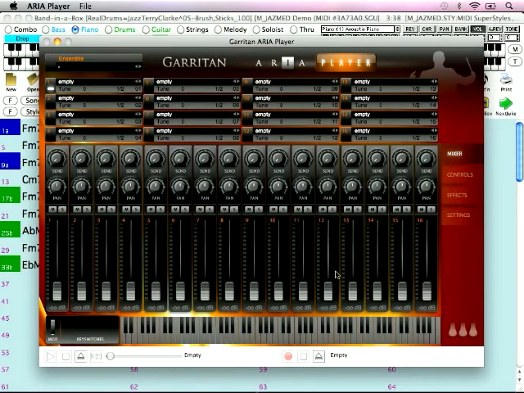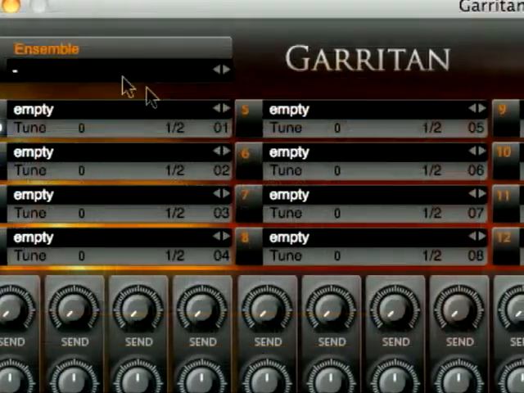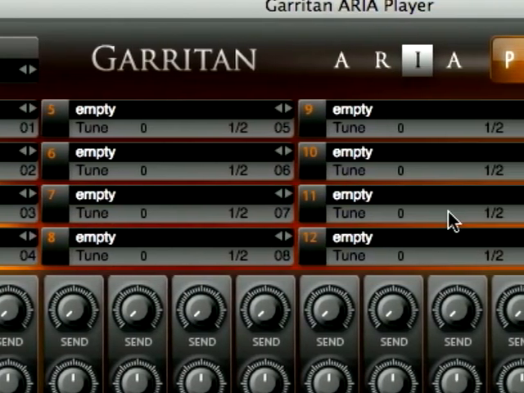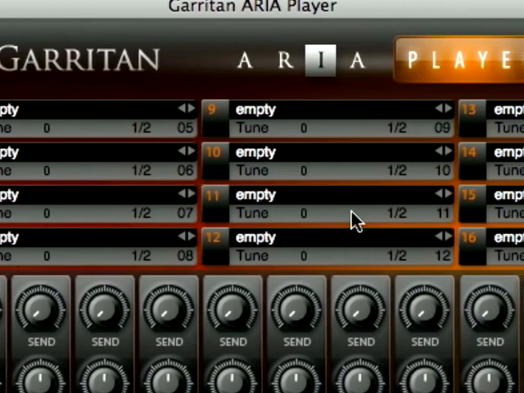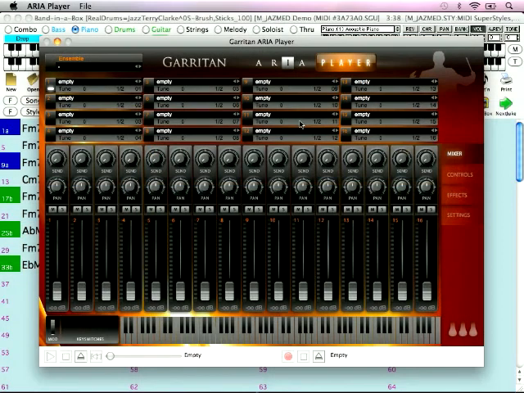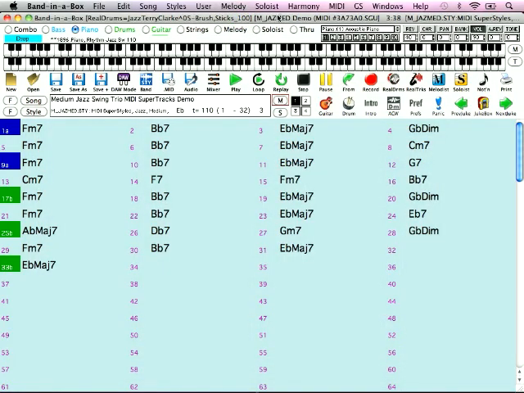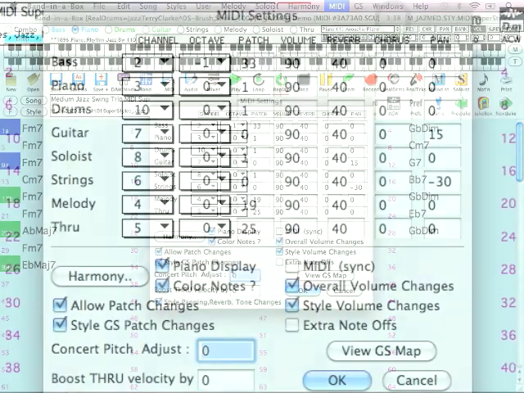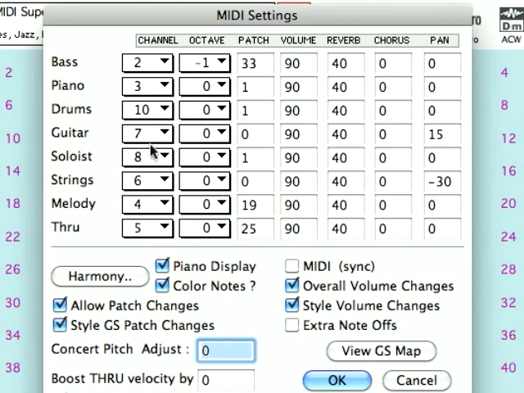Now there's one final thing you need to do before you can play. These 16 slots that all say empty represent the 16 available MIDI channels. Band-in-a-Box will be sending different instruments on the different channels, so you need to load instruments into the correct slots. Let's go back into Band-in-a-Box for a minute, and we'll go to MIDI Settings. This shows you the channels that each instrument sends on. You can change these if you want to, but there's really no need to, especially for what we're doing here, so it will suffice to simply remember that bass is on channel 2 and piano is on channel 3.